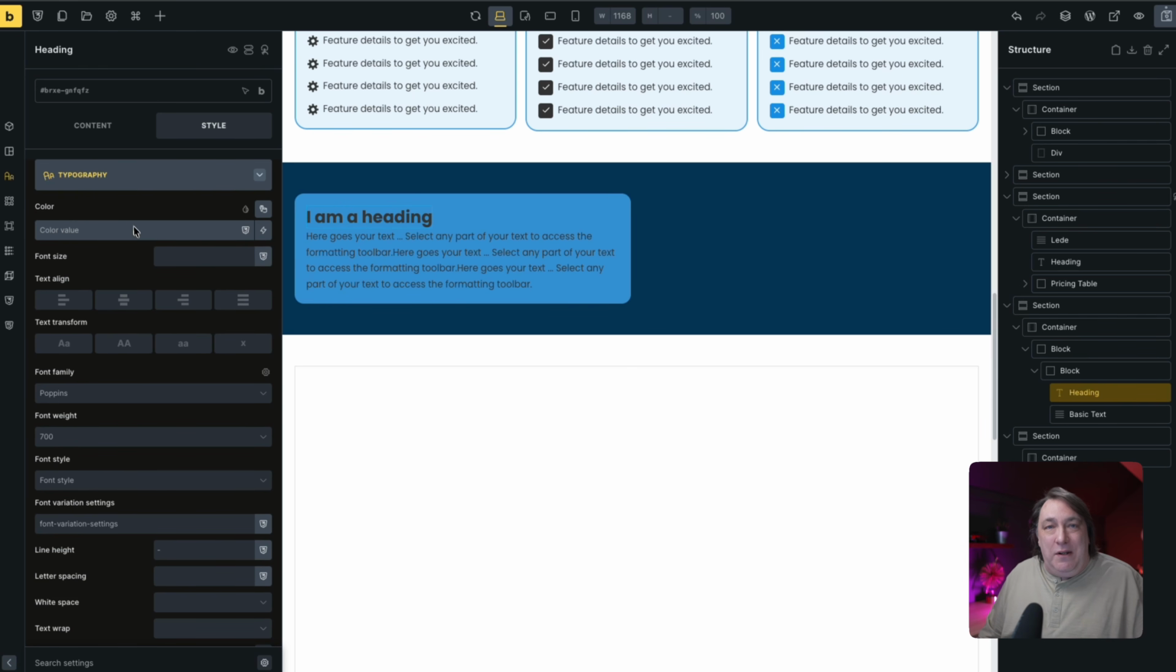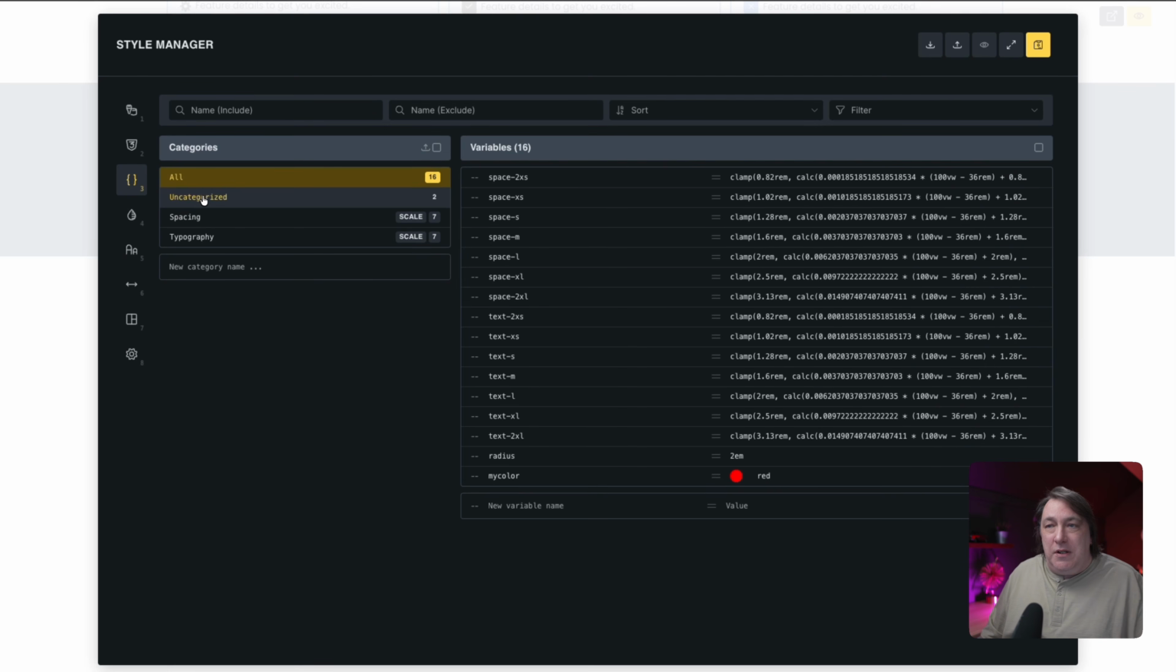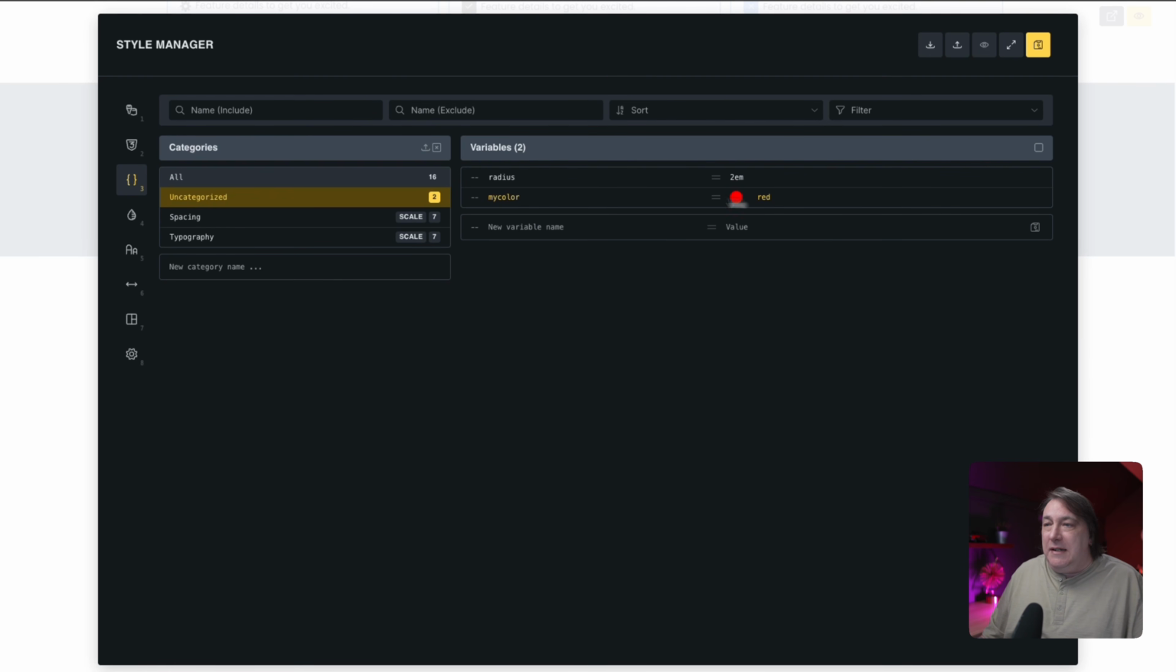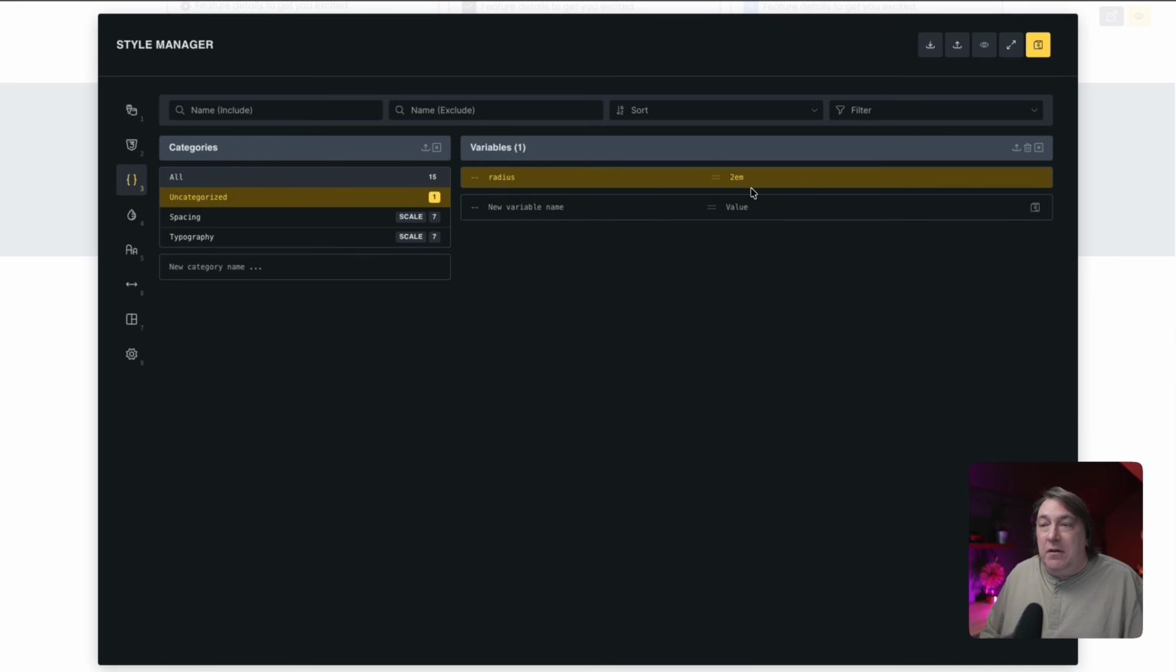Now, that's not a great usage, is it? You would have had your colors already figured out. So let's use something that's actually a little bit more usable. We'll go ahead and delete this my color. Now you see I have one here called radius, and I'm going to set that as 1M. Actually, I tell you what, let's go 1.5M and we will save that.